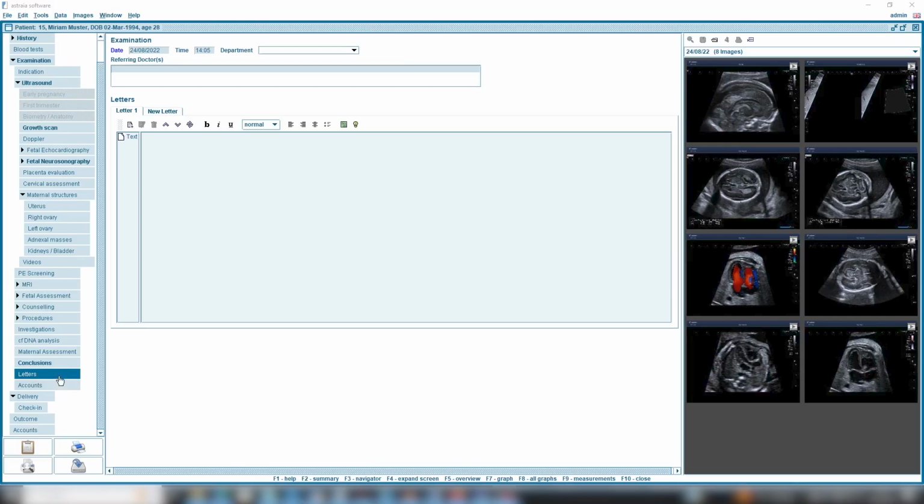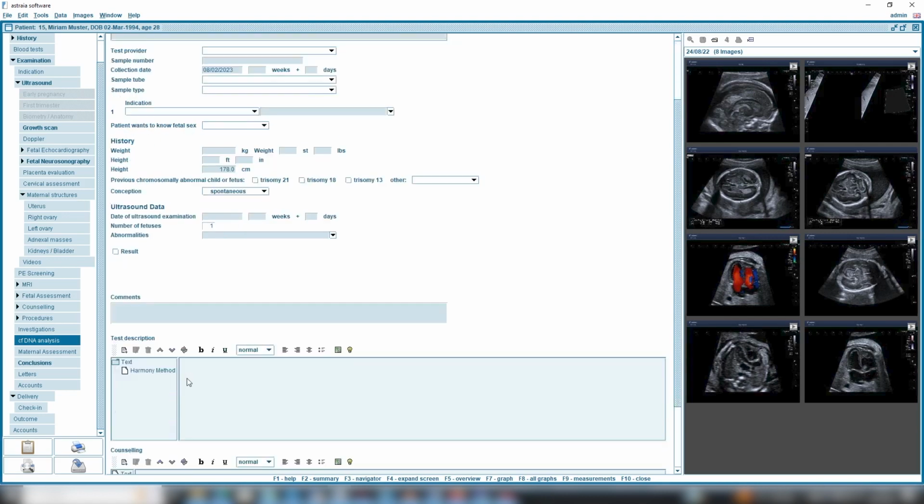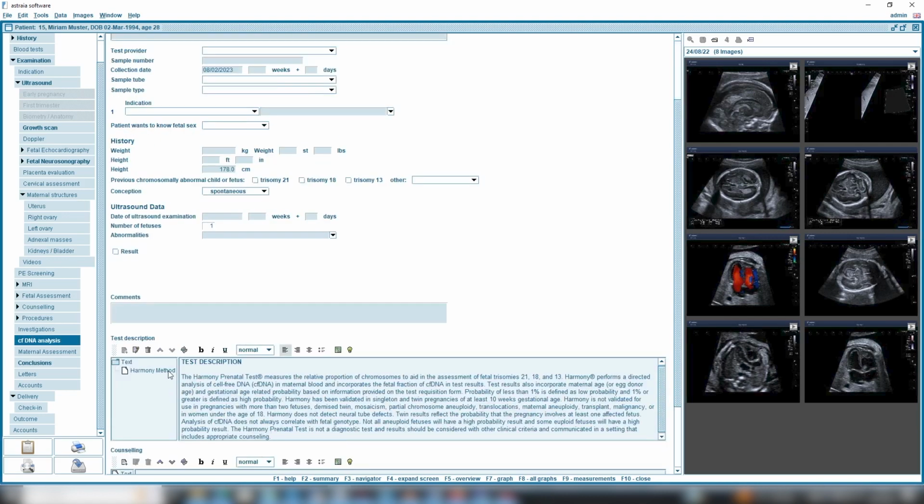So, the reporter can be used for various tasks and is therefore located in several places in the Astraia software. It can be found in the letter screen to create accompanying letters, in the conclusion screen to add summaries, and explicitly in the obstetrics module in the cfDNA analysis screen to include the test description of the used NIPT. But the principle and functionality of the reporter is the same everywhere.